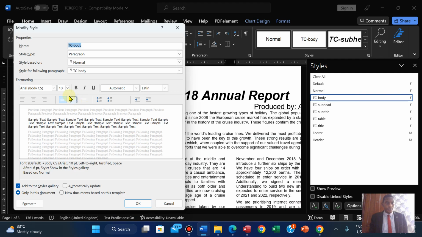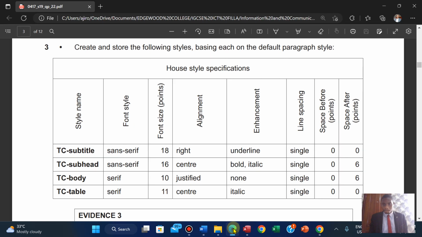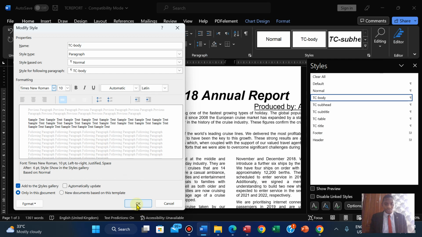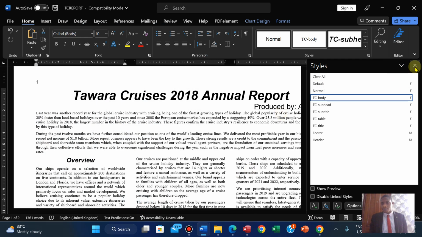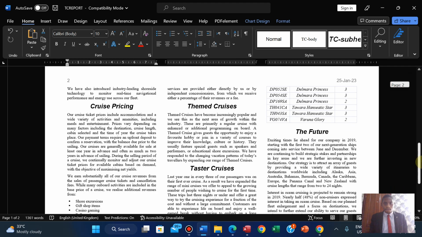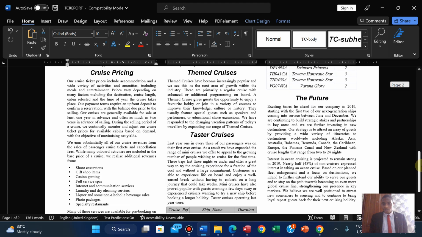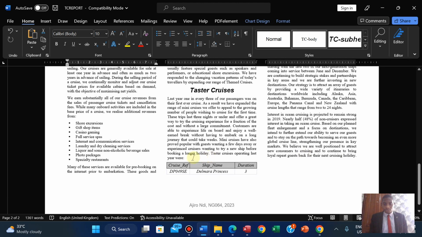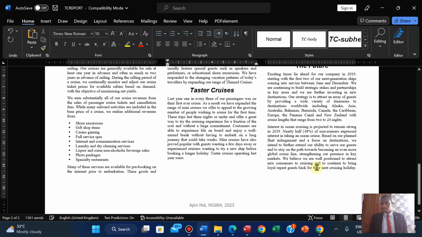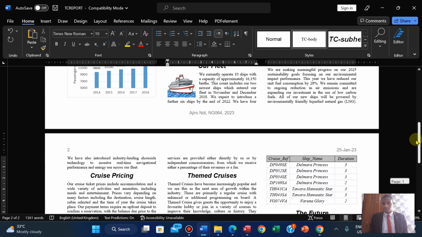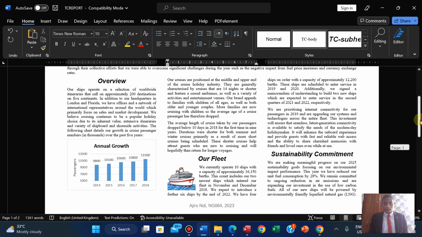So body is Times New Roman. Okay, it is 10. It is justified. Yes, none is applied. It is single and it is 6 point space. Obviously, it was Times New Roman, and obviously that will change everything. Yes, it has changed everything. Okay, so all I have to do is bring this up to do this. So yeah, so we have this.